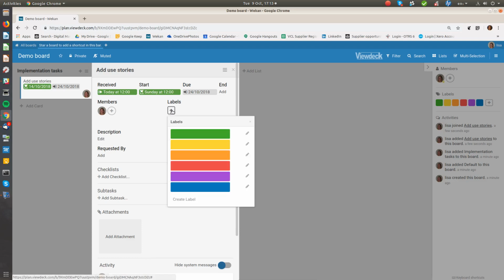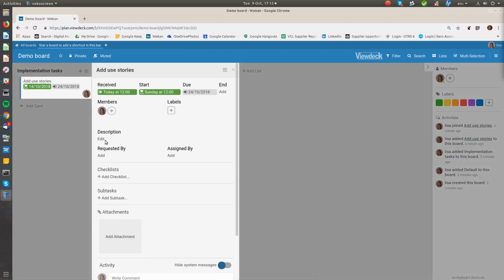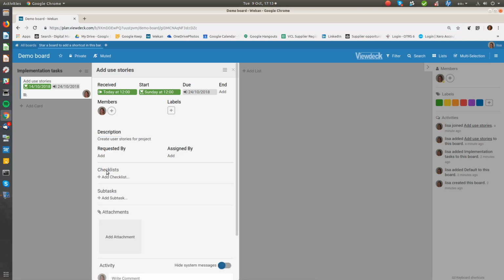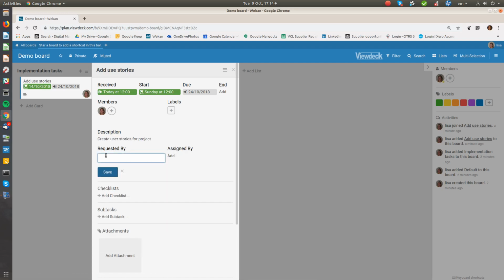You can also prioritize the various tasks and mark them, for instance, green for good to go, amber for under risk, or red and the project is stalled. It's also a good idea for your team to give the description here so that they can understand when they're referring back to the board. Create. And then we save this. We can add who it's been requested by, so the team know who the stakeholder is, or assigned by.